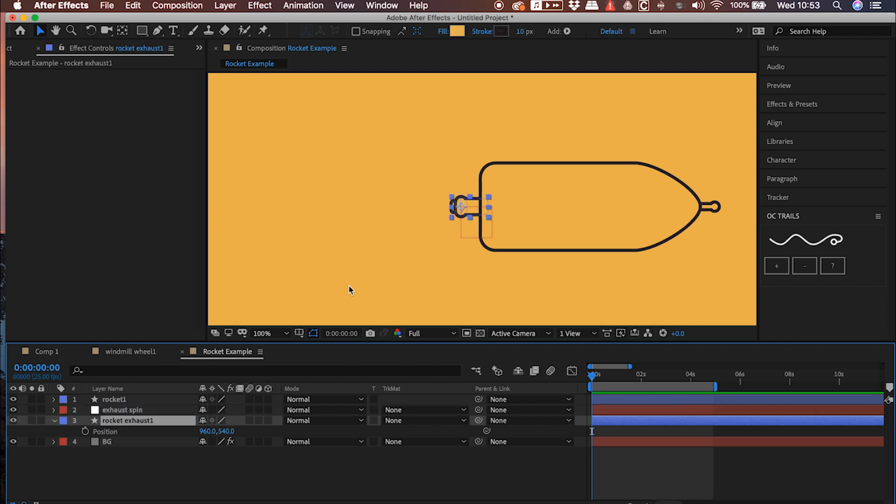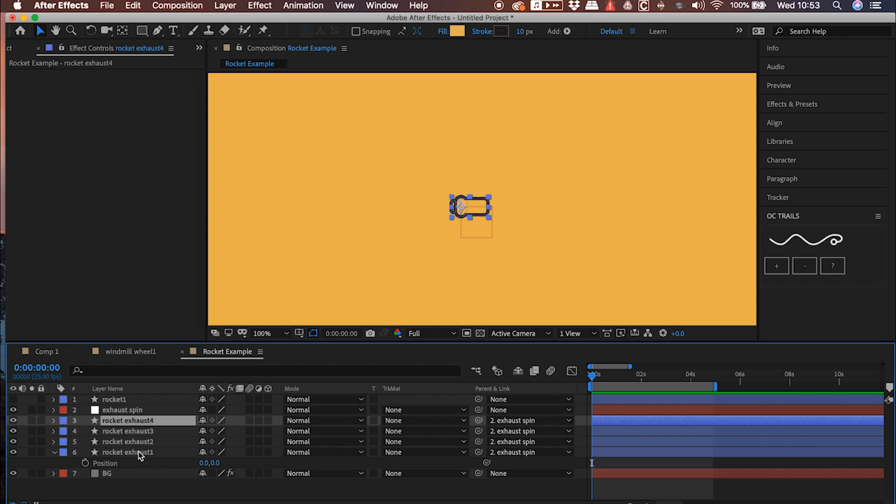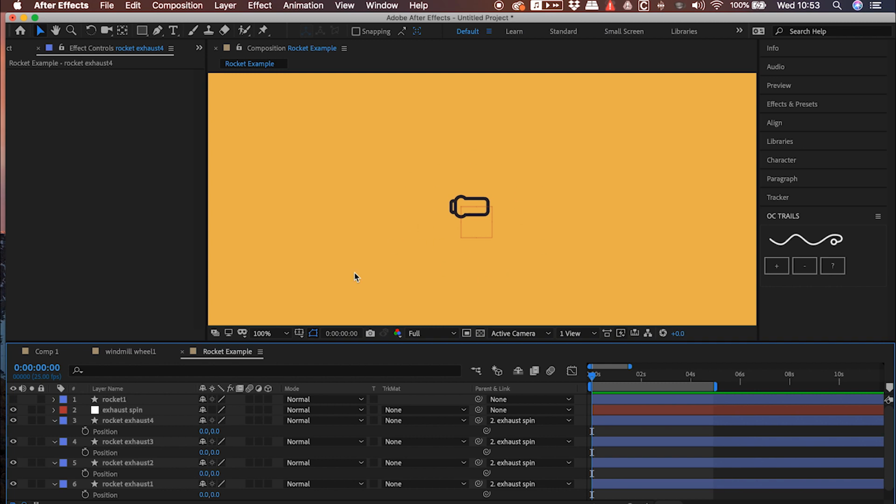And then our first exhaust here, we're just going to parent that to this exhaust spin. I'm just going to hide the main rocket layer here so we can see what we're doing a bit easier. And then I'm going to duplicate this until I've got 4 of them. I'll open up the position for these, and I basically want to arrange these around this spin null. So the first one, let's set to 100 on X. Second one, let's set to minus 100 on X, and then 100 on Y, and minus 100 on Y.